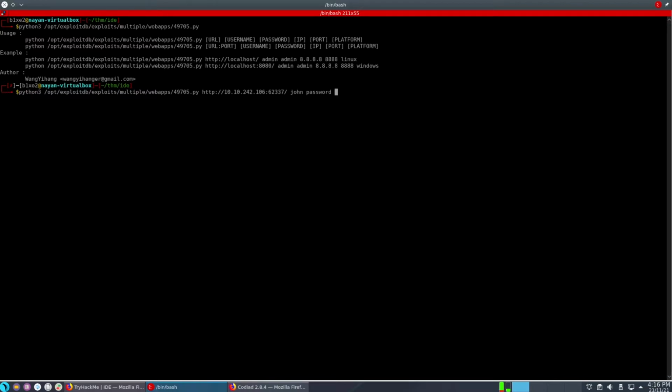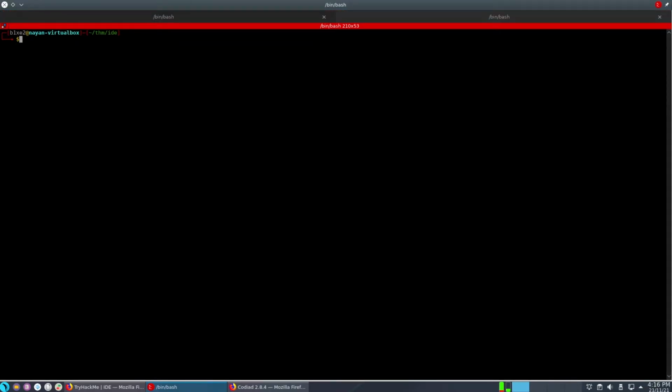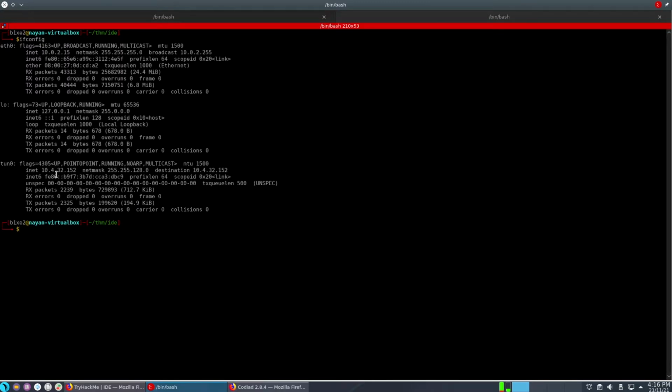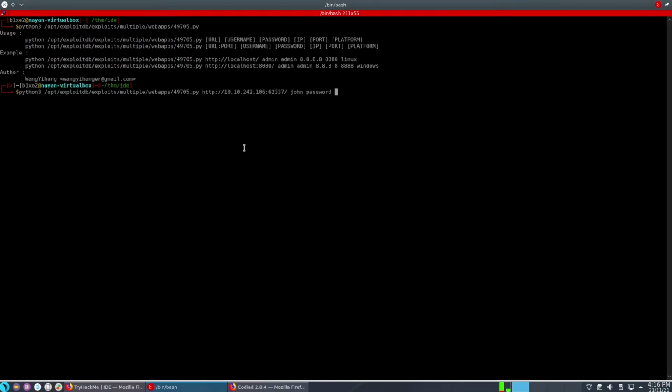The IP, you can find out your own IP using ifconfig. It's tun0, that's if you're connected to the VPN that TryHackMe provides. So 10.4.32.152. And the port, I use 1234. You can use any port. And the platform I'm using is Linux.